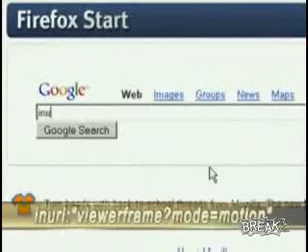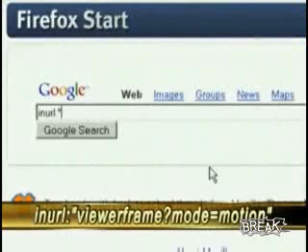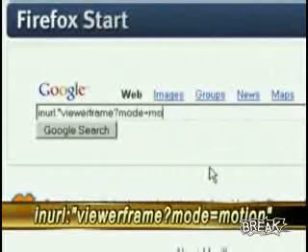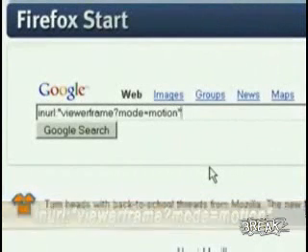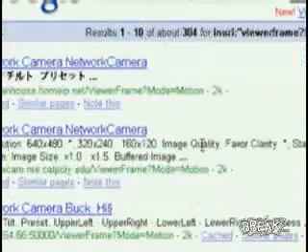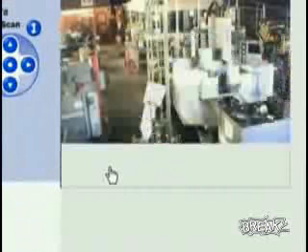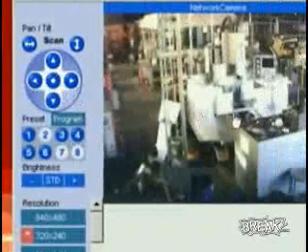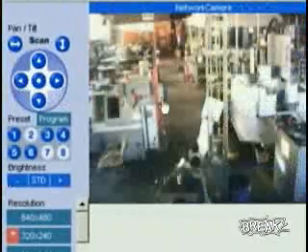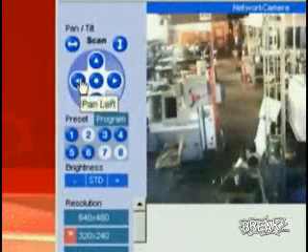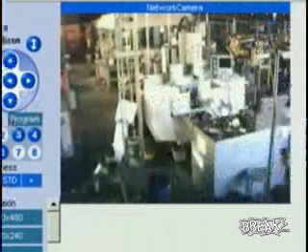And for this you can enter in many different search strings. For example, here's one where you can put in URL, quotation marks, viewer frame, question mark, mode equals motion, and then close quotations. And pretty much any of the results that you can see here, you can click on them and you'll be able to see the security camera that link is related to. And you have full control over it, so you can pan to different sides, you can pan up and down, and it's real time for most of these.